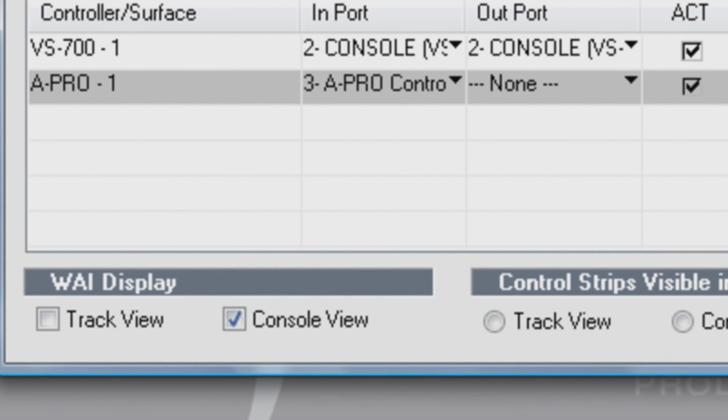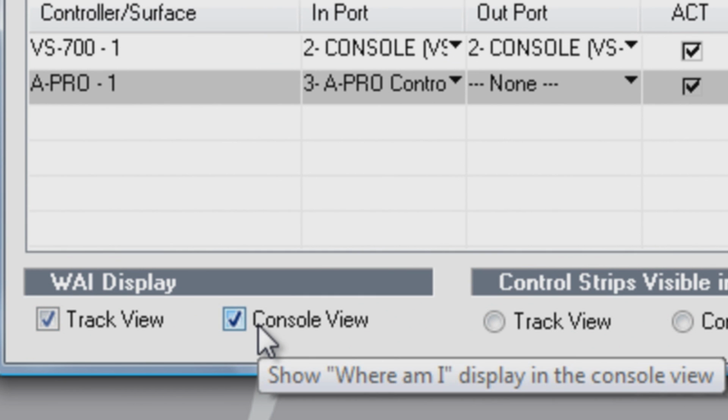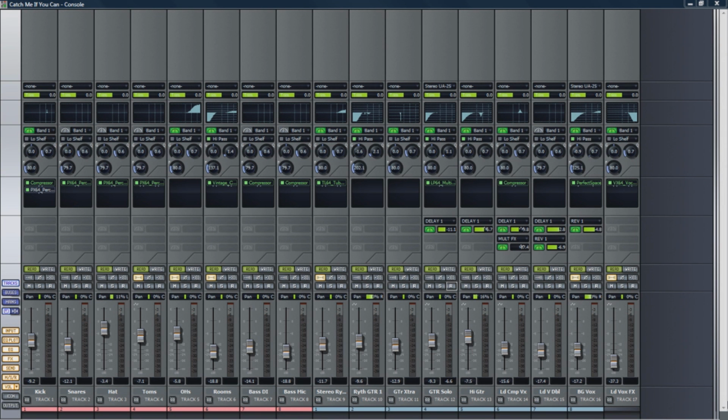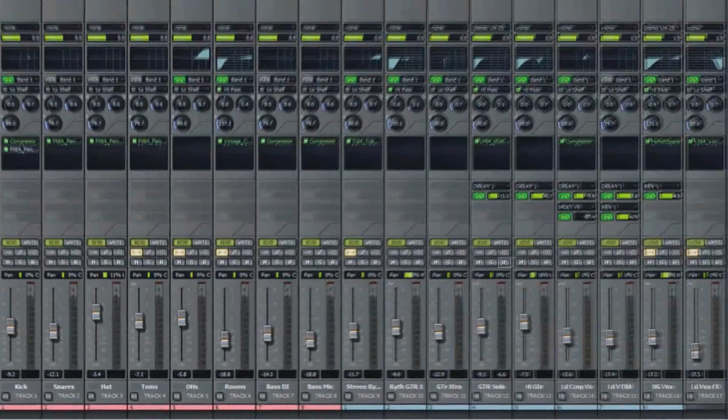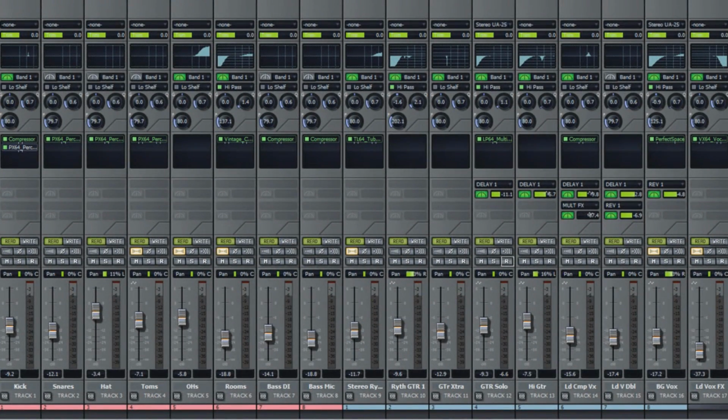You can also select if the Where Am I indicator will appear in the track view, or the console view, or both. If we look in the console view, you'll see the Where Am I indicator for the APRO controller as the red strip at the bottom of the channel strips, and the VS700 as the blue strip. Now, because I have 8 faders on my VS700C, when I push the bank button down, you'll see the indicator move from channels 9 through 16, to 1 through 8, and so on.